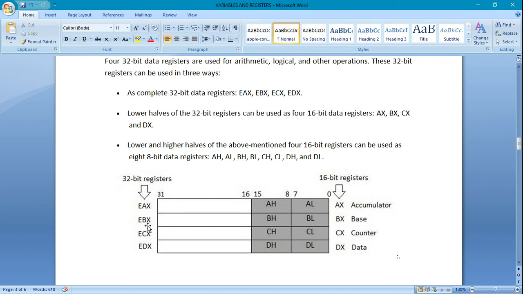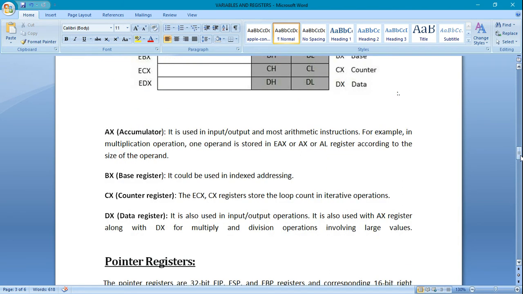Similarly, for the EBX register, bits 0 to 7 are called the BL register, bits 8 to 15 are called the BH register, and bits 0 to 15 are called the BX register. Now, besides data storage, these registers are also used for different purposes. Like the AX register is also used for different operations like multiply.